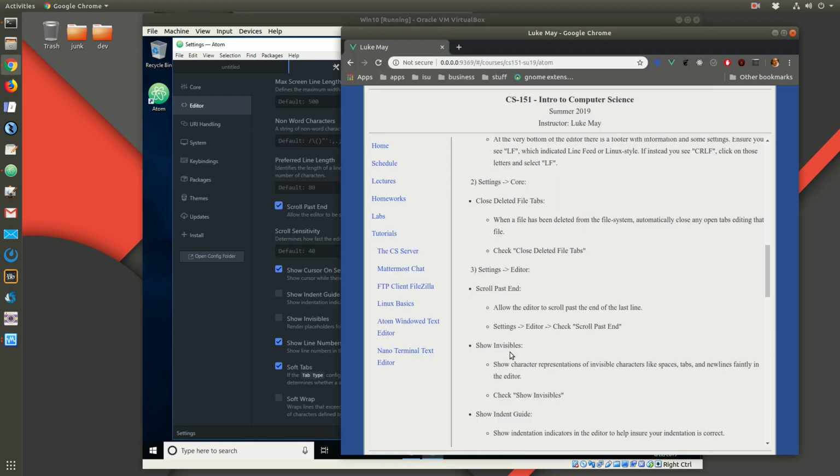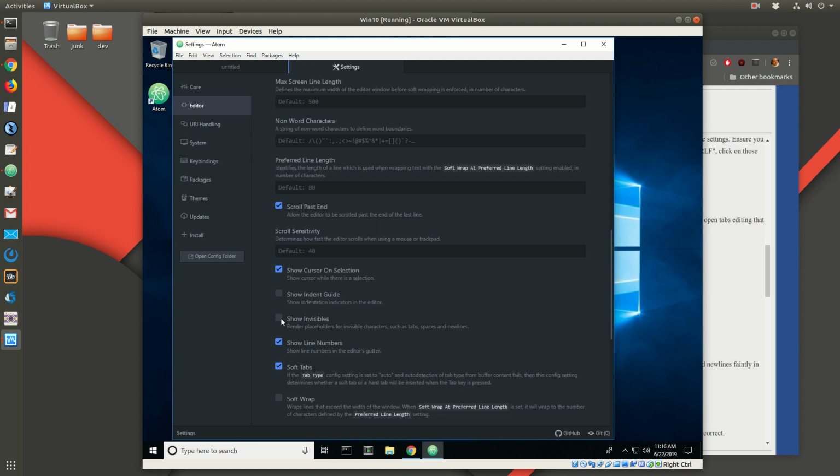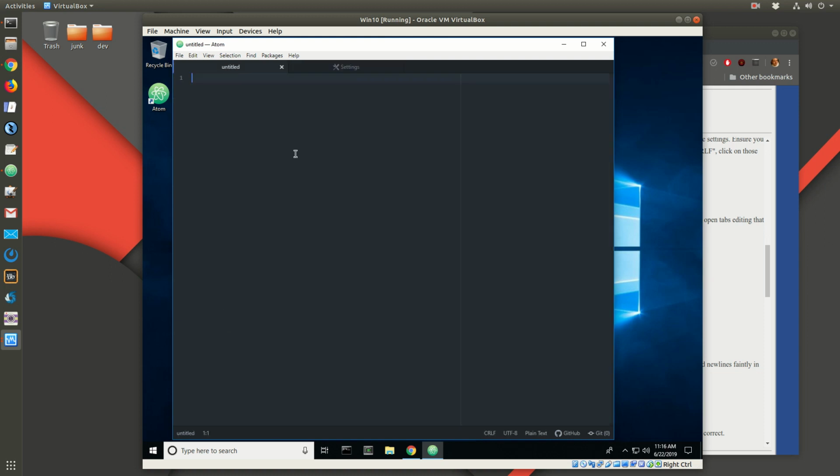Show invisibles. Invisibles are characters in your text file. A tab character is an invisible, a space character is invisible, and so are new lines. In Atom, if I have show invisibles checked, when I type a space, it's very faint, but you can see little tiny dots. That lets me know the difference between spaces and a tab character. Space, space, space.